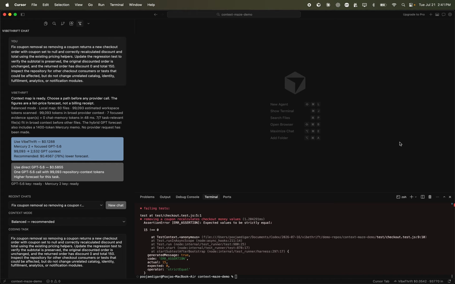What map context and forecast does is it scans the repository locally, estimates its broad context size, ranks the files and tests most relevant to my task, and creates a focused evidence packet for GPT 5.6. It also forecasts the cost of two equivalent paths: sending broad context directly to GPT 5.6, or using Mercury 2 to investigate the context before 5.6 receives only the selected evidence. There's no provider call happening during this step. This is just deterministic local repository mapping. As you can see, our context map is ready.